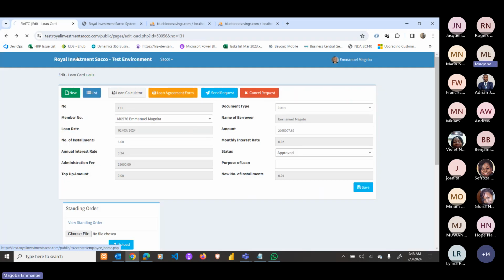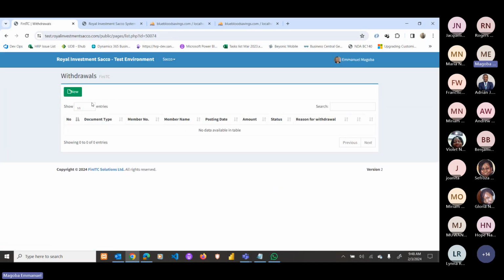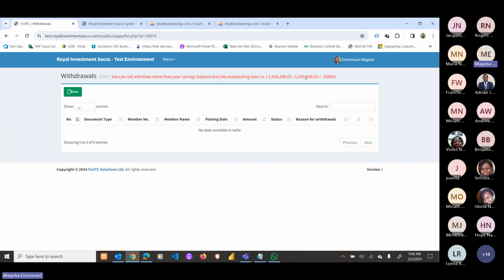So the final thing is that I can withdraw, okay? And also one thing you should note, I have a running loan, so I cannot wake up one day and say that I want to withdraw the entire amount. If I try 1.5, reason for withdrawal, I will still put school fees. The system is intelligent enough to tell me that I cannot withdraw my savings, because ideally what I have as savings is security for the loan, okay?